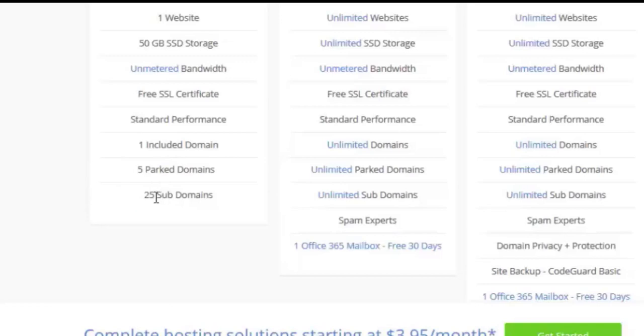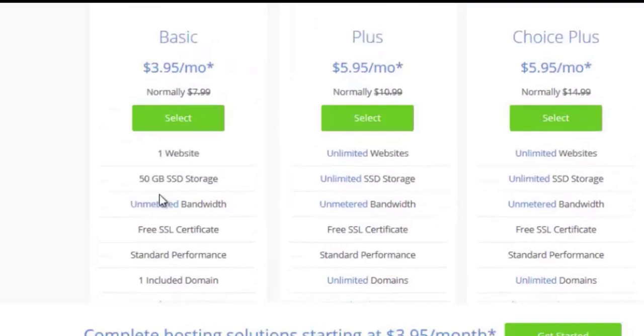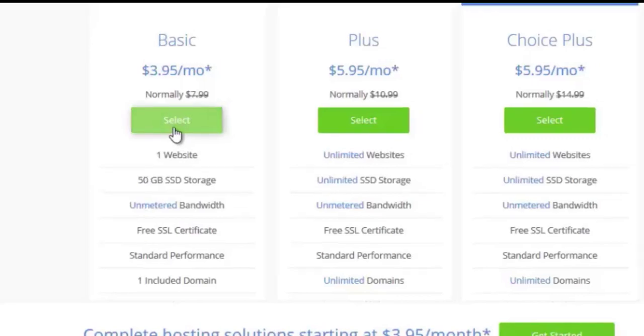And at this price, it's awesome. But in future, if you have multiple websites, you can upgrade to their Plus plan. So basically, we can upgrade or downgrade our plan anytime. Now let's click on select.